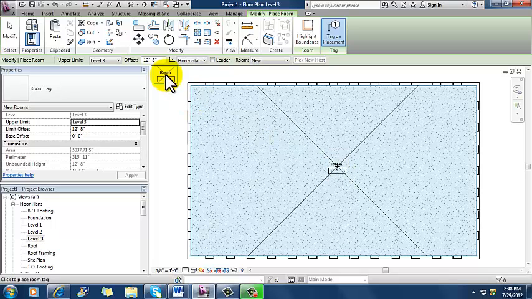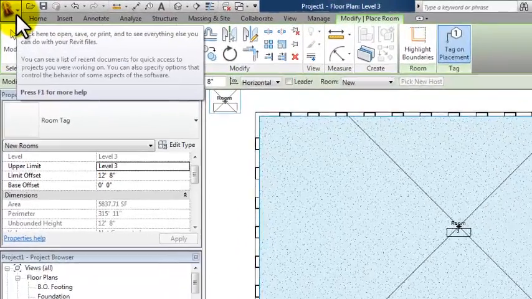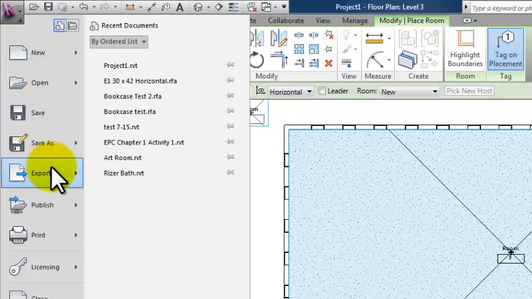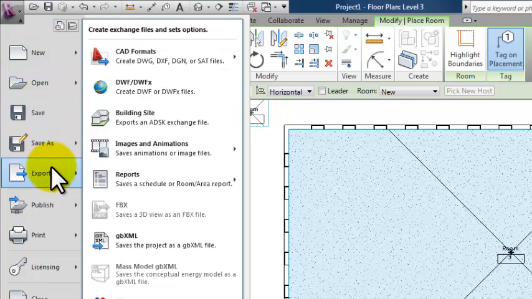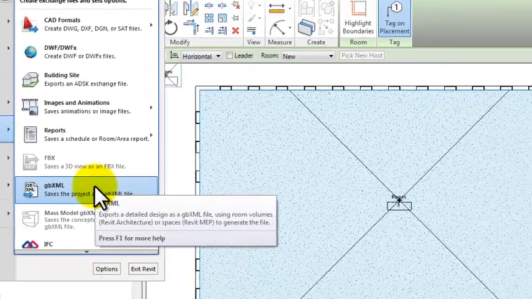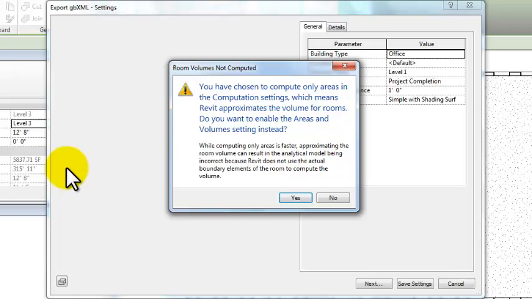So next up is to actually do that export. So I go up to the purple program button, the R button, click the drop down there, and go all the way down to export, which is about halfway down that menu. Hover over export for a second. I get that pop-up menu to the right. Slide out and select GBxml file. Click on that.